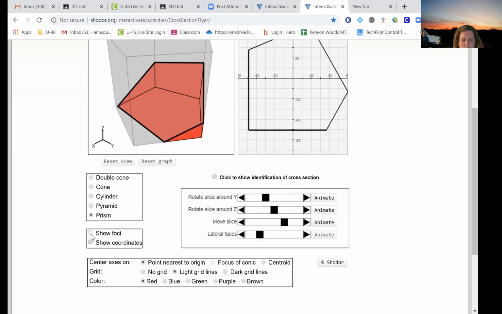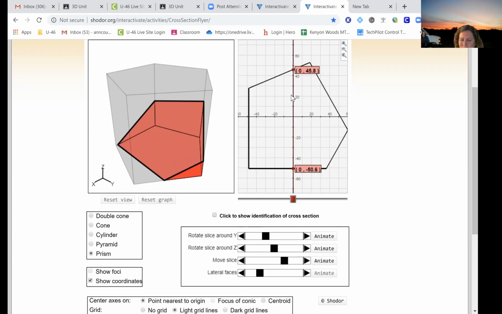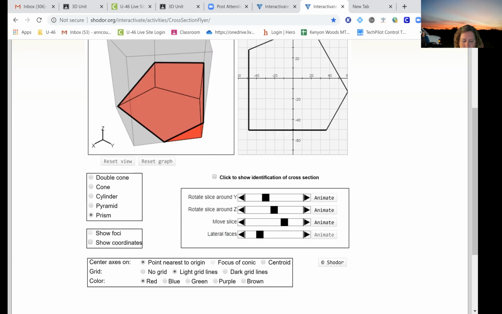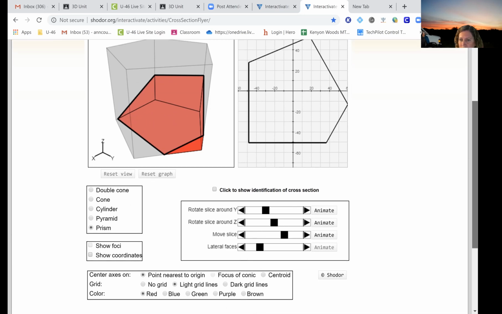When it says show foci and show coordinates, the foci is if you're using the cone or the cylinder. Showing coordinates, if I selected that, again, it's showing me different coordinates. I do not need that. So do not select either one of those. Down here at the bottom, center axis on points near the origin. Again, that's going to be the default. Leave it like that.